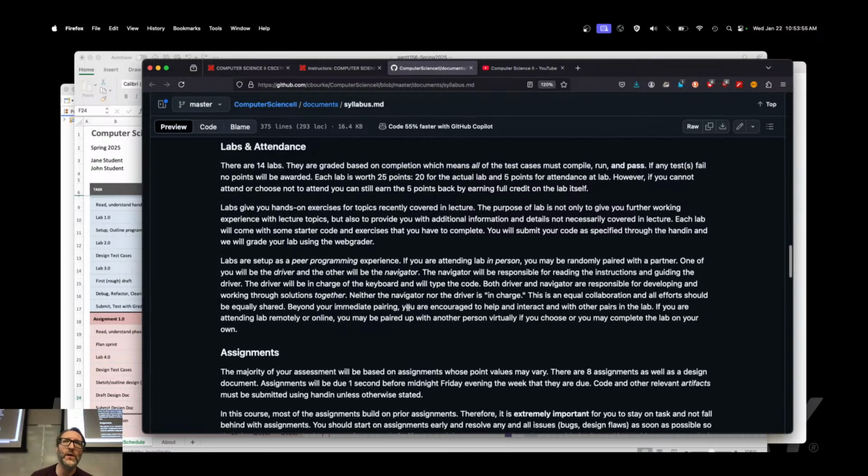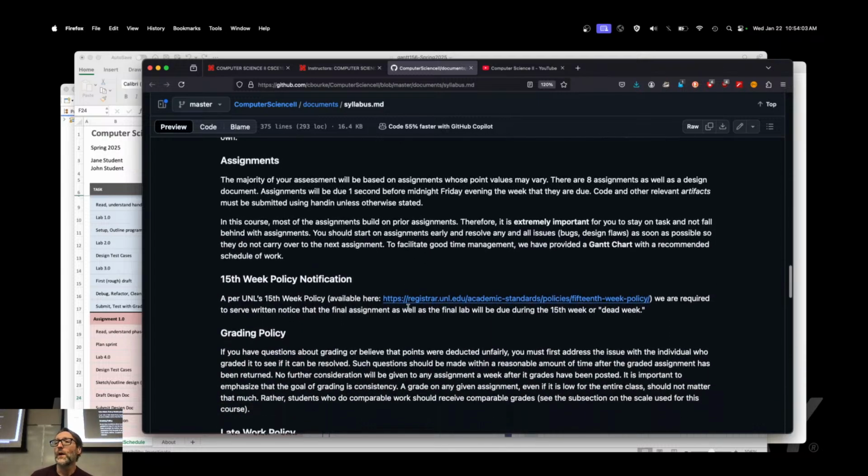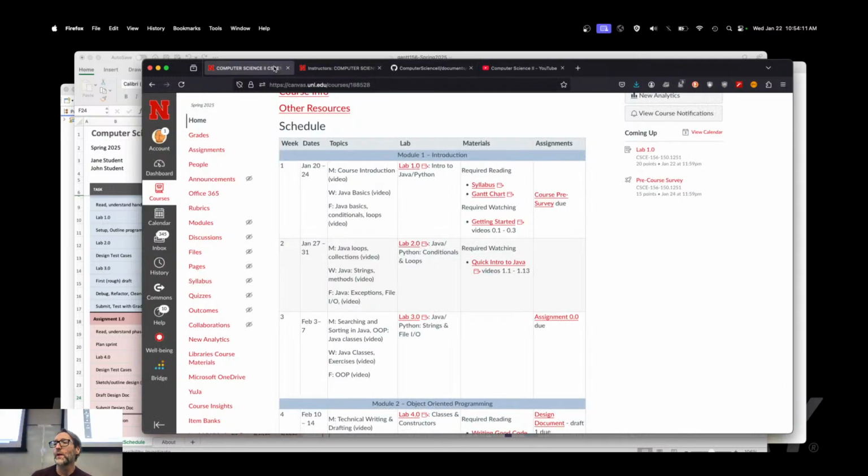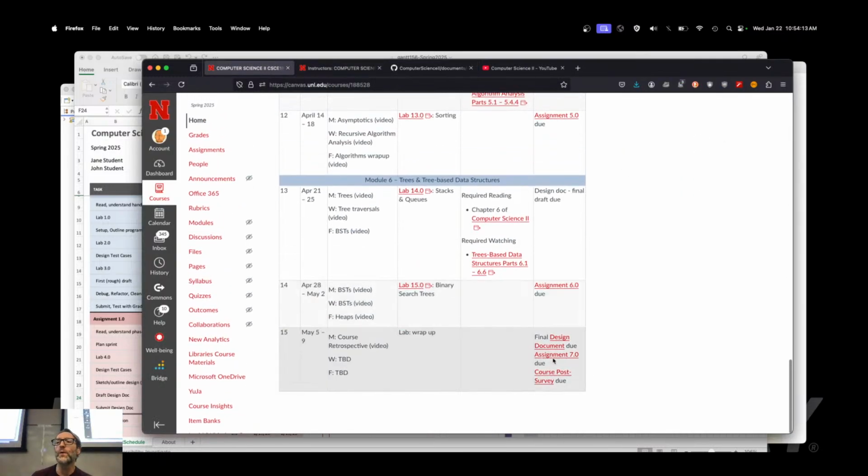More information on the labs that I've already covered. Again, lab attendance is required unless you earn your full 20 points, in which case we'll give you the attendance points. No late work on the assignments. The 15-week policy, your last assignment, and the design document, I believe, are due, let's check it out, on that Friday of Dead Week. Right? There's Dead Week, and there's your design document and assignment 1 and the post-course survey.